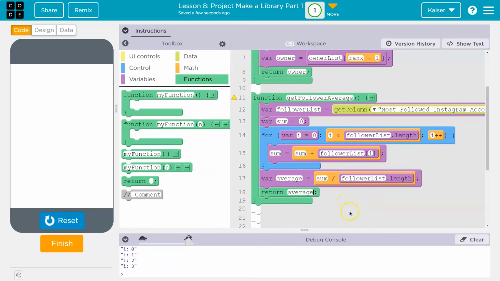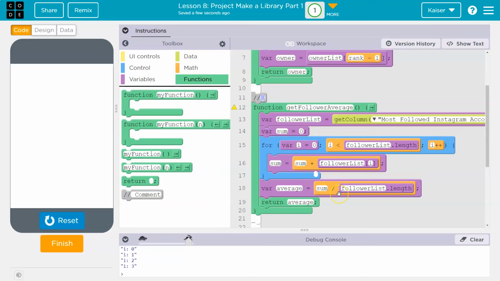Return average. Great. Now, once again, we could return this directly and not have a variable. I'm going to Control Z and Control Z. I think this makes my code more readable. Now, I'll briefly explain.